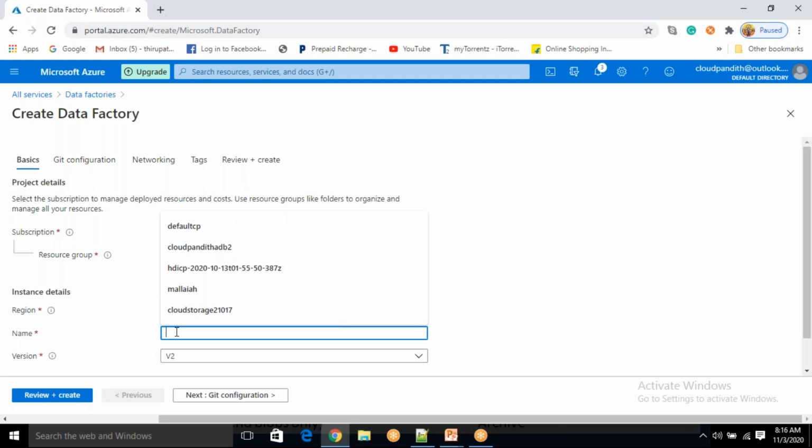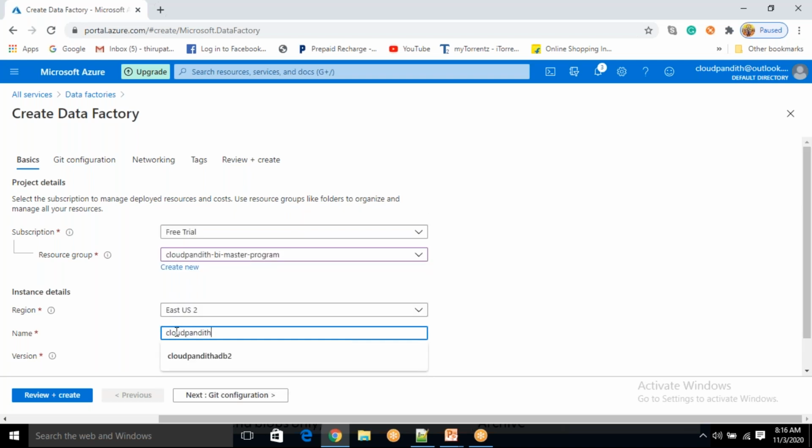You need to give the data factory name. The data factory name is globally unique. If somebody used the same name, you cannot take the same name. This name should be unique. You have to say ADF V2, Cloud Pandit ADF V2. So this name is available. Nobody has used this name.